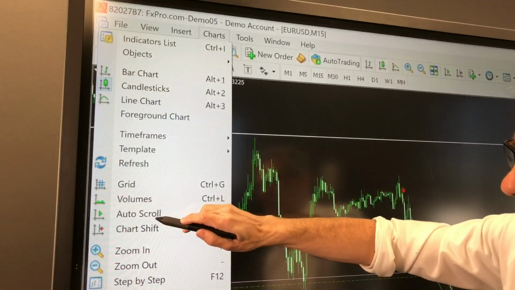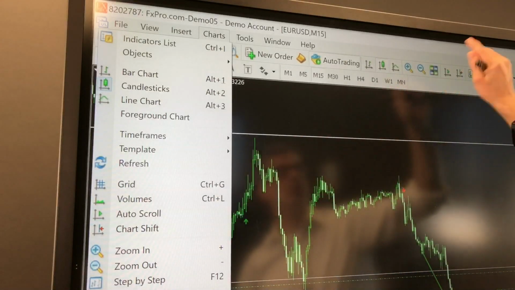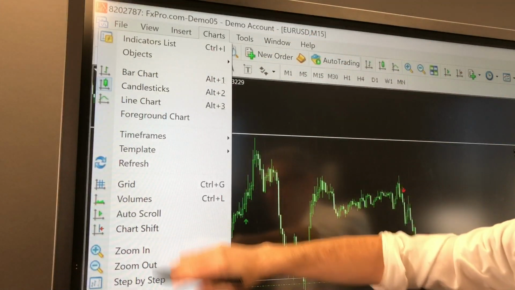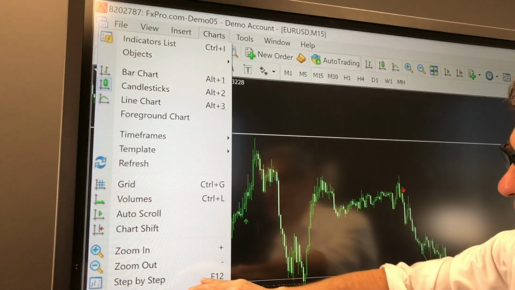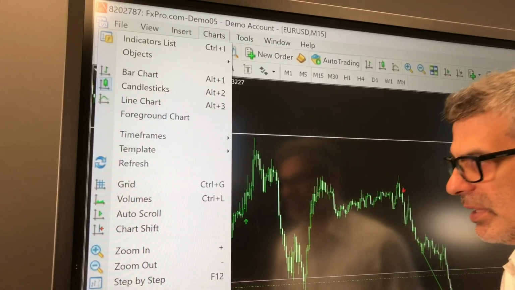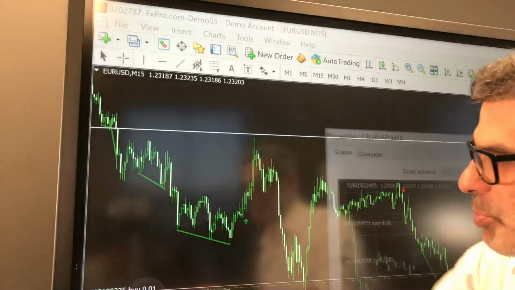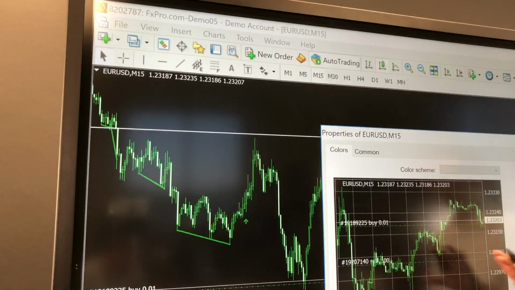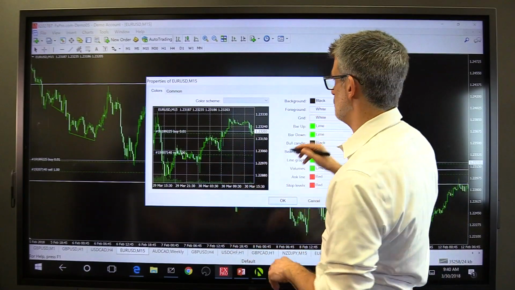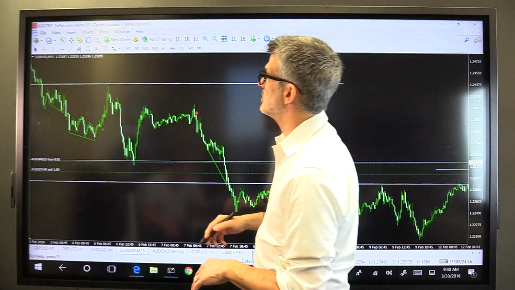So we don't ever really use those inside of the chart menu. We usually use those on the buttons on the top of the screen here. We can zoom in and zoom out. We can do a step-by-step thing where we load one candle at a time historically. Or we can go to our chart properties, which pulls up all the colors of the chart, which we will look at in a few minutes in a separate lesson.